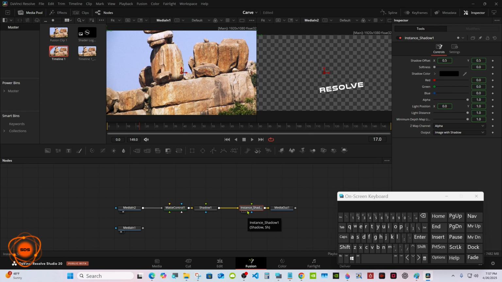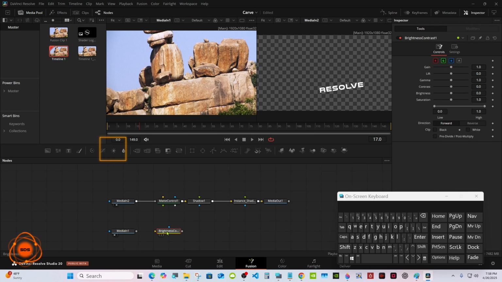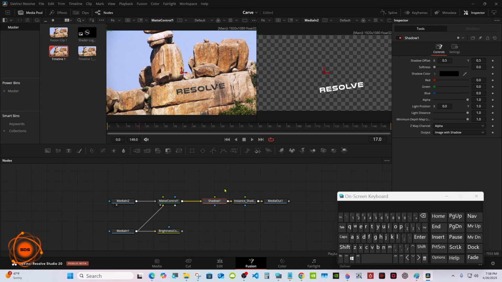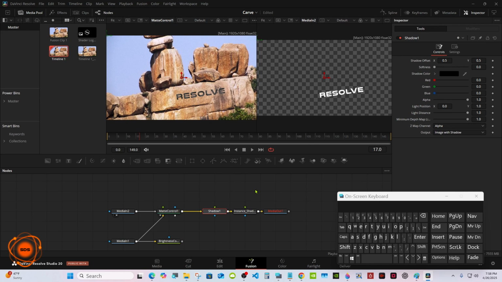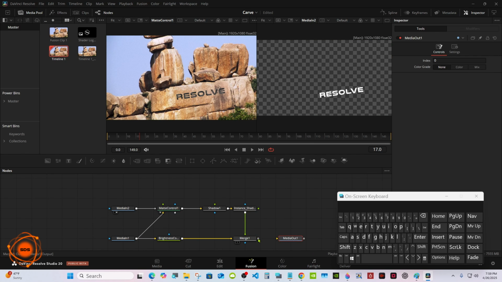If you don't know what an instance is, it's an exact copy of whatever node you've taken it off from. Get a brightness contrast. Make sure you hook this one to the background of the Mat Control, the yellow. Put it in the viewer, you can see where it's masked out. Merge the instance into the brightness contrast. Connect the media out, put it in viewer 2.